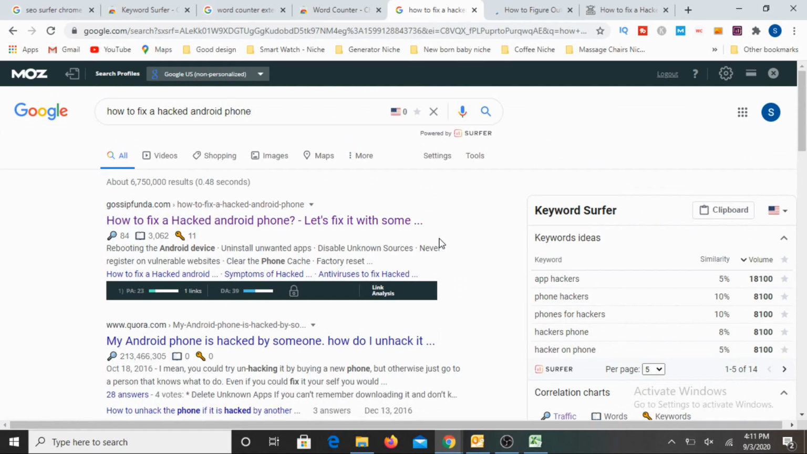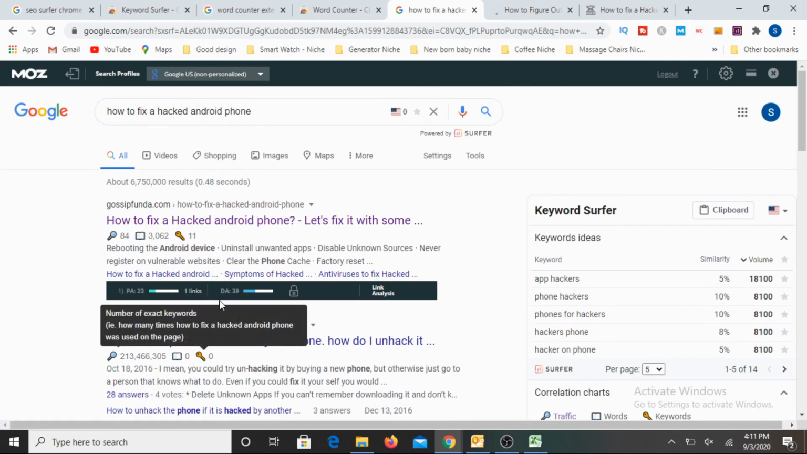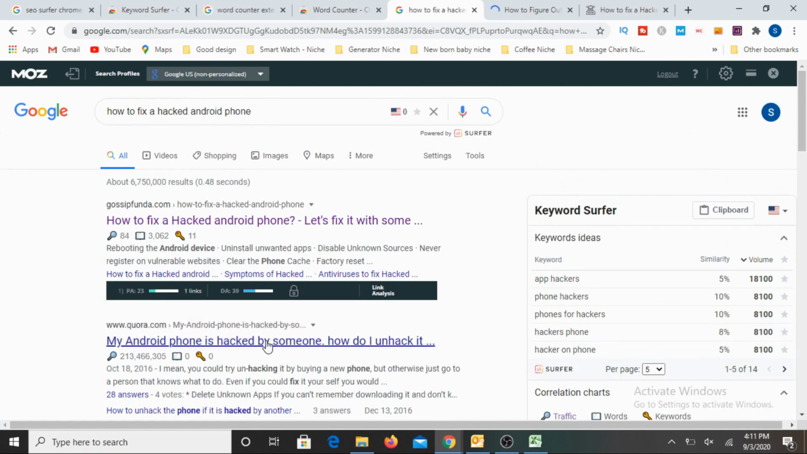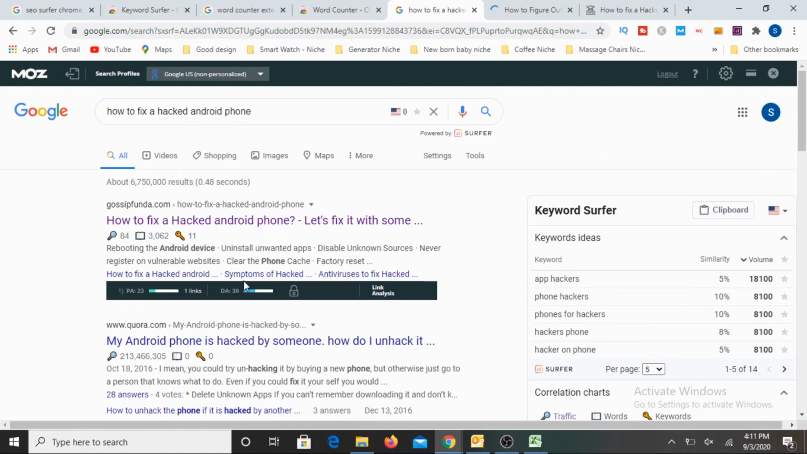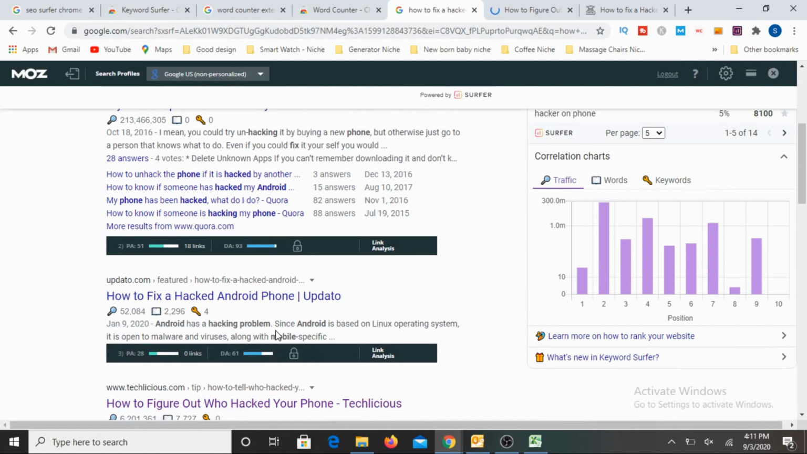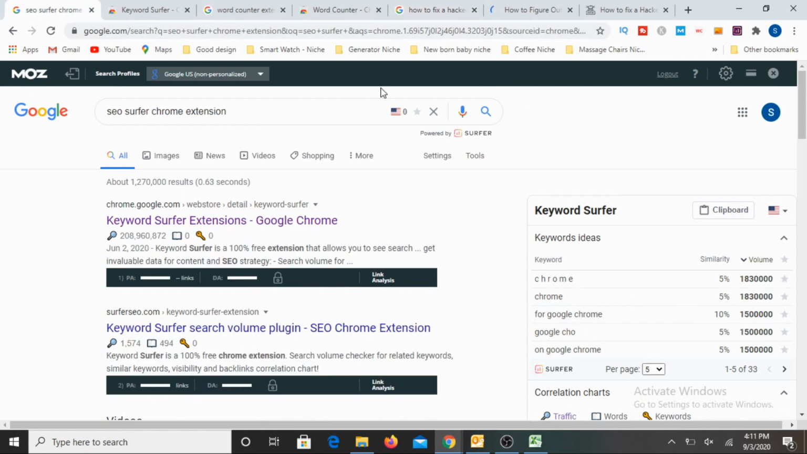Now, let me tell you when it will be very useful. If you find that most of them are about 10,000 or 12,000 words, and you are not a person equipped to write such long content, even though it is low competition, you may give it a miss. But if you find most of the articles are about 700, 800, 900 words, you can immediately pounce on it, do the analysis and pick it up. So that's how this particular SEO Surfer, which is a free extension, will be very useful.